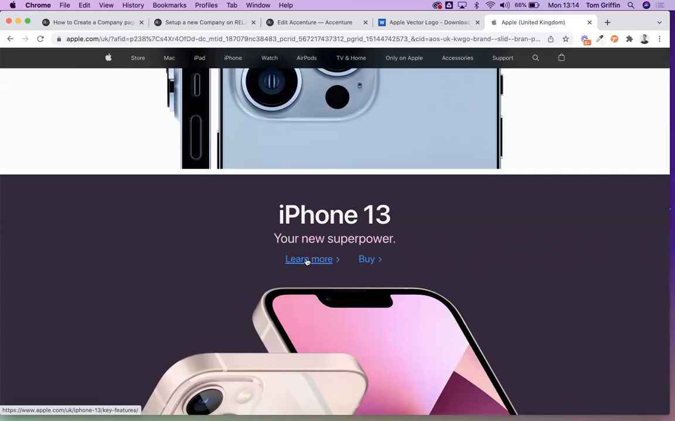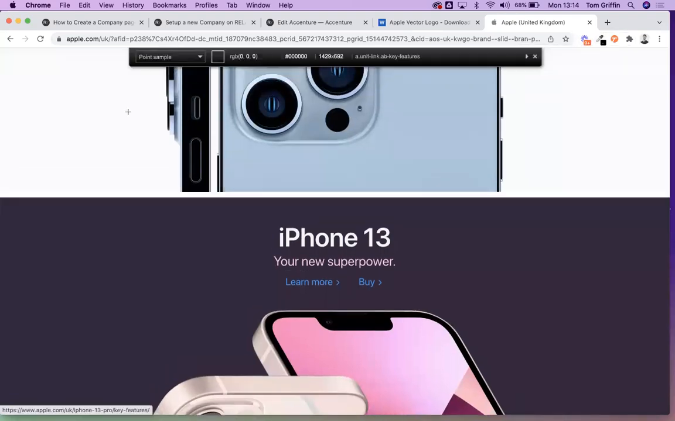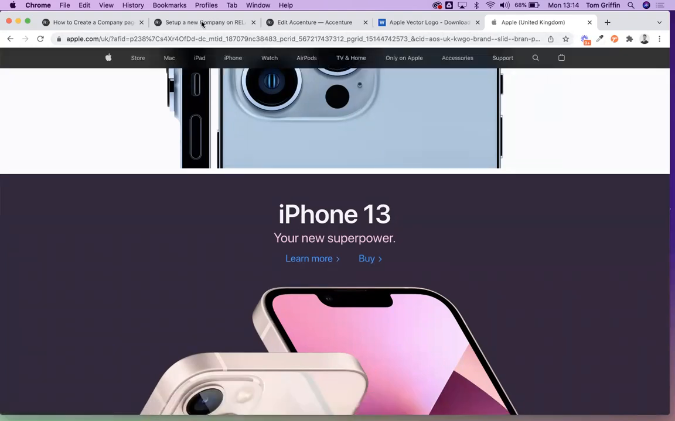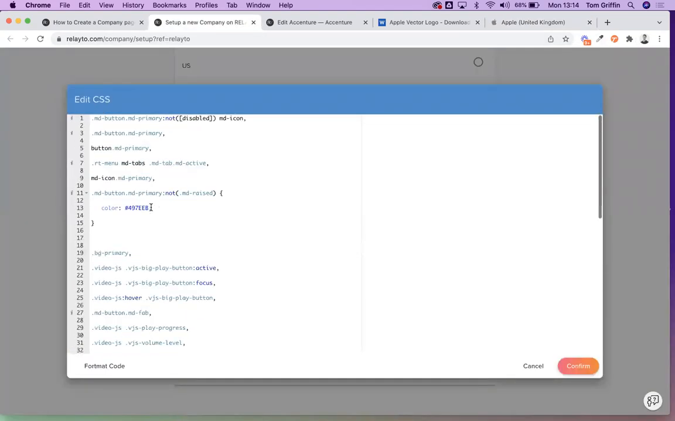Yep. So for example, for Apple, I'm going to use this blue. Their main color I'm just going to take is going to be like this, that's the general grade that they use. I've used, I think it's called Codezilla, just to grab their color quickly. And I'm now going to go through here and change each one. So button. Okay, cool.